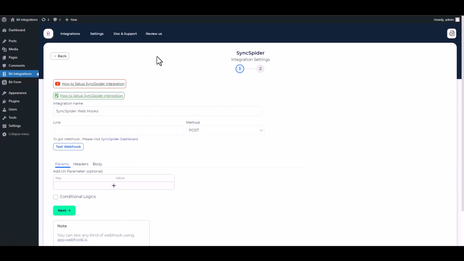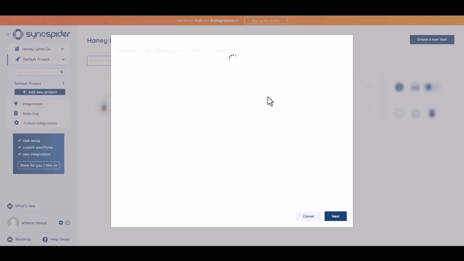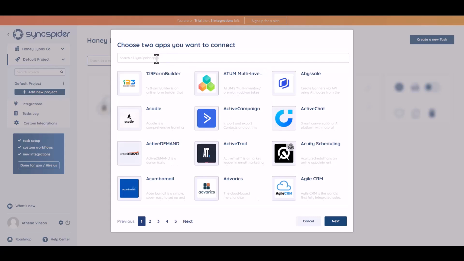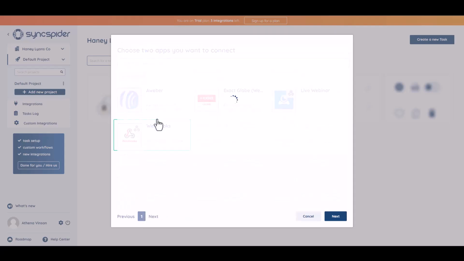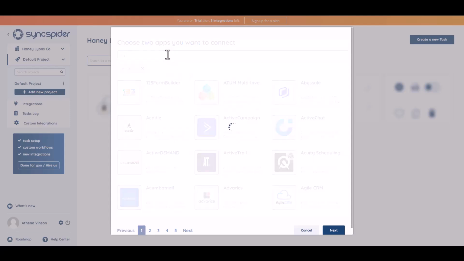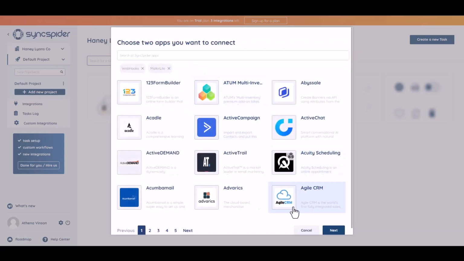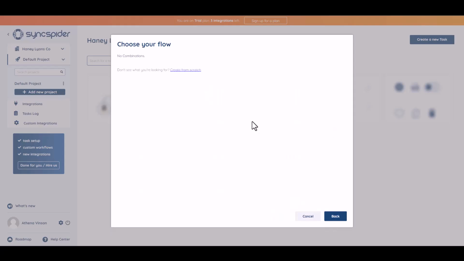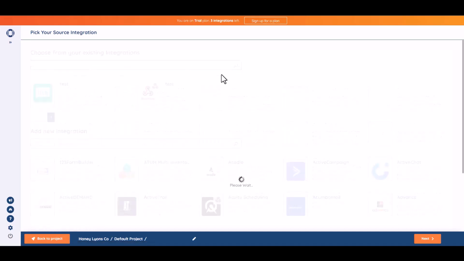Give here a webhook link. So go to the Sync Spider site, then click Create your first task. Search and select webhooks. Then choose another app to send the data. Next, create from scratch. Add new.